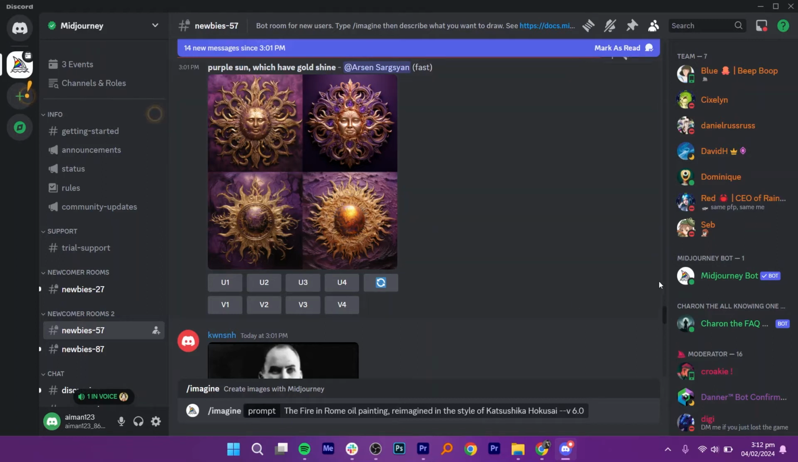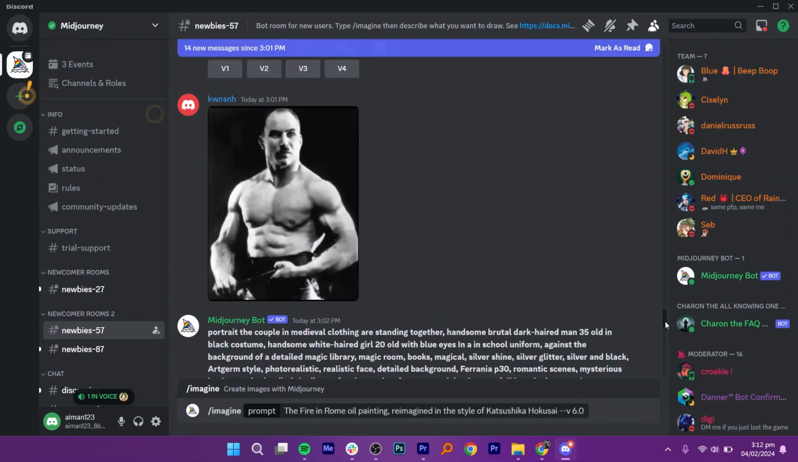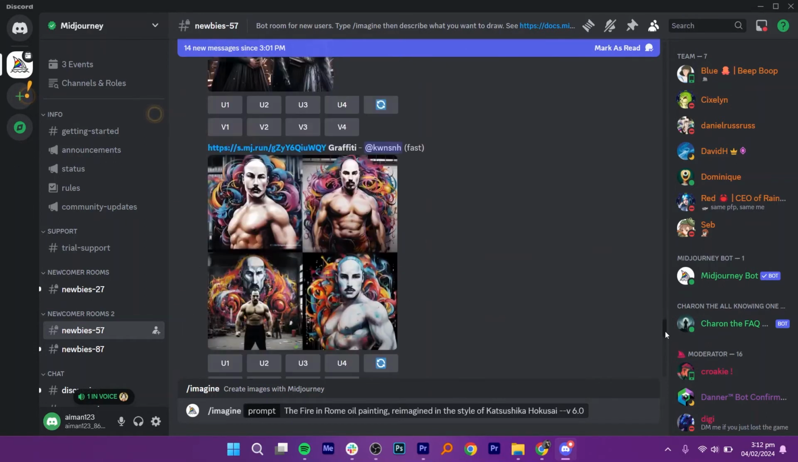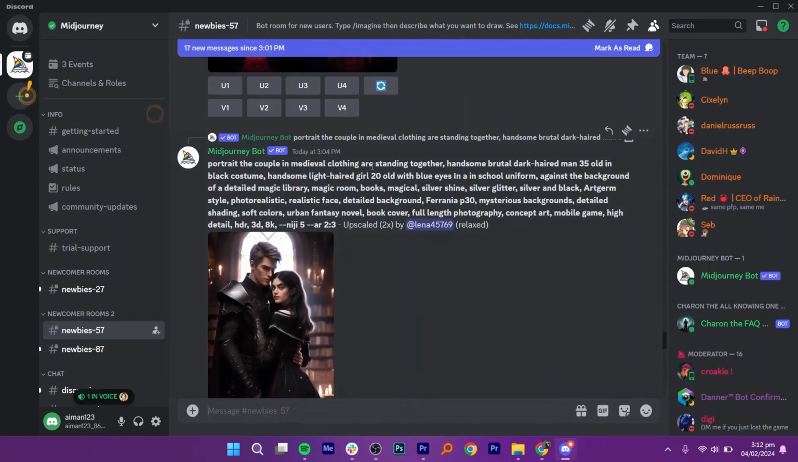As you can see, the prompts of other people with their respective generated results. As you can see, a generated result of the prompt, a couple in medieval clothing standing together.